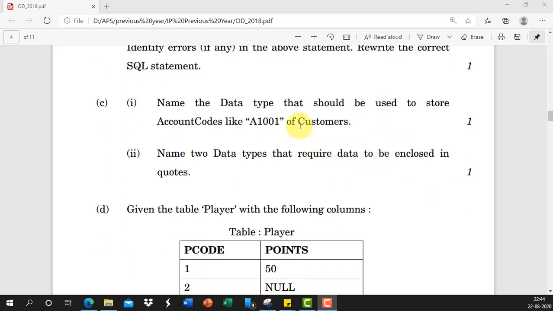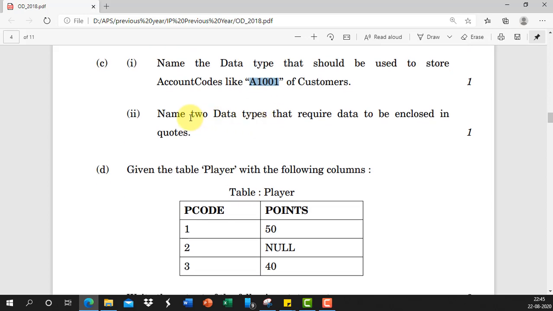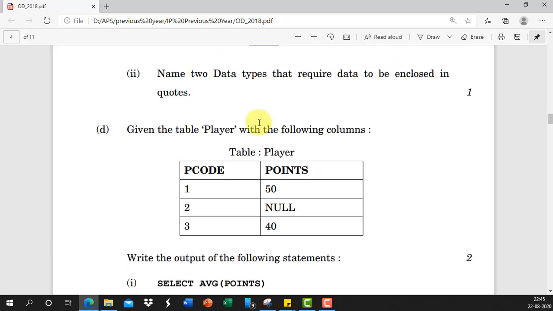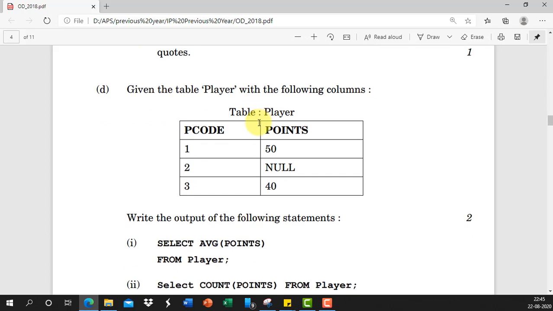Next is: name the data type that should be used to store an account code like A1001 of a customer. As you can see, it is enclosed in double quotes and it is an alphanumeric value. So it should be stored in a char or varchar, right? Either of the answers, varchar or char, is correct for this. Now the second part is: name two data types that require data to be enclosed in quotes. So char and varchar is still the answer, and date time is also an answer. So you can use any two.